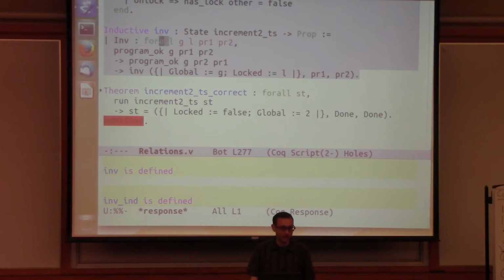So here's a hint. We can actually write this without variables for G and L. Those values are implied by PR1 and PR2. And if we capture that implication, then we get to an invariant that works. There are probably other ways to do it also, but this is the way that I found.